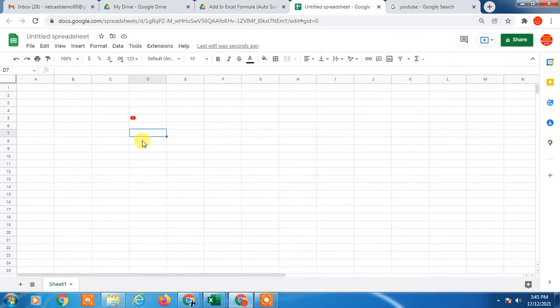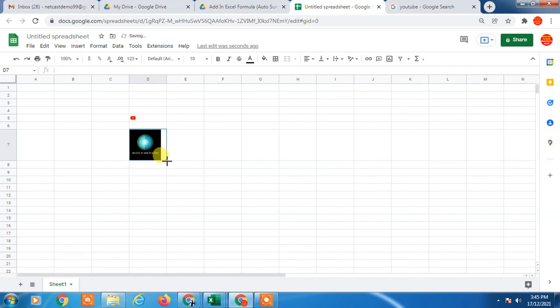So it will be inserted. Yeah, so you can minimize, resize, everything from here.